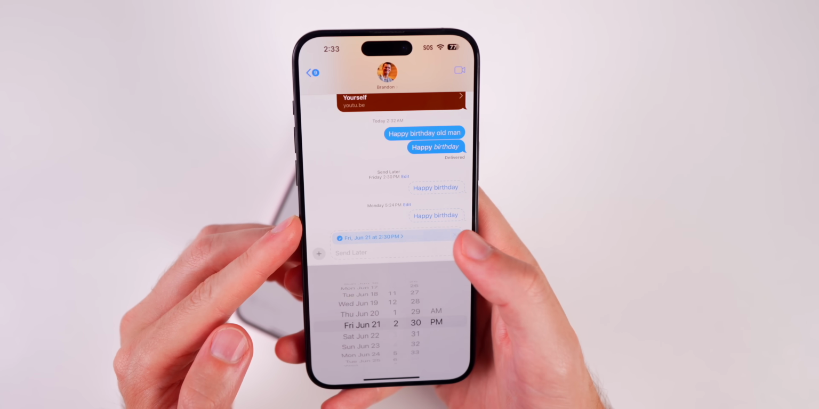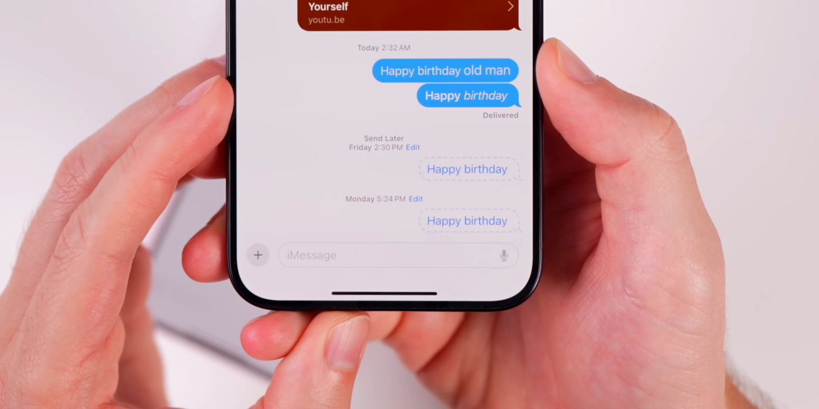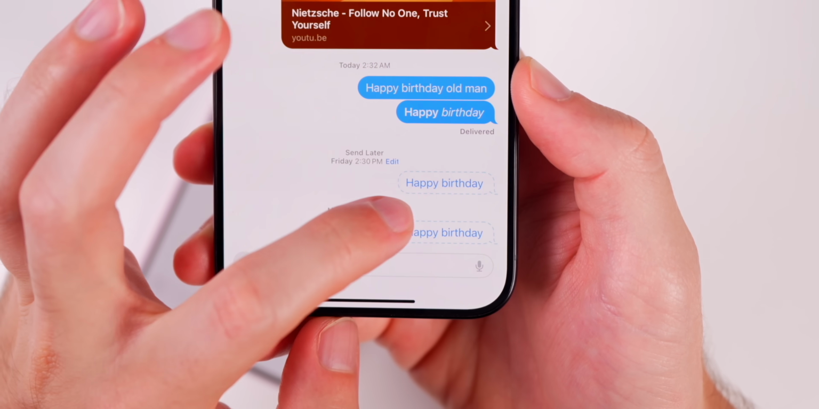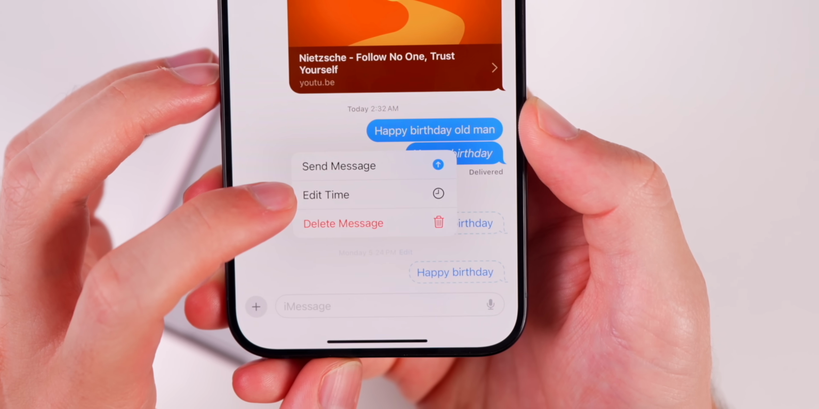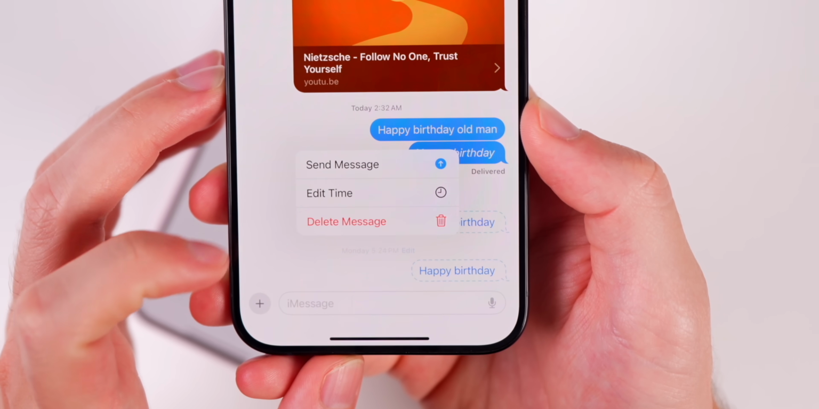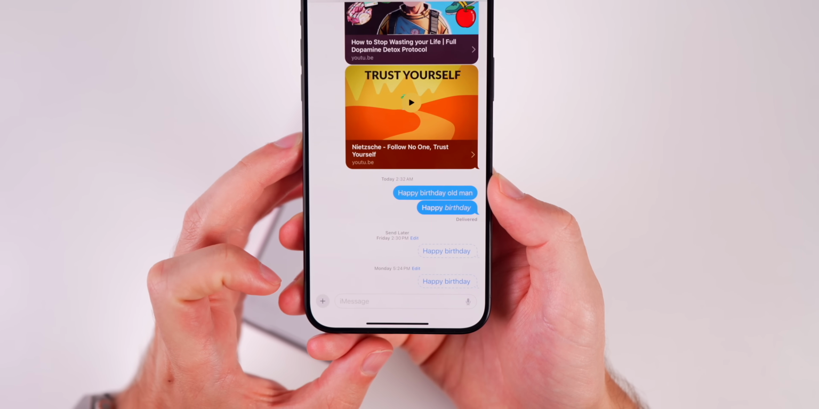So you can see that we now have 2 scheduled messages. So I had one from earlier, but when you have a scheduled message, you can edit them. So you can tap on edit, and from here, you can either send it right away, or you can edit the time, or you can just delete the message overall. And you can see you can have more than one scheduled message at a time.